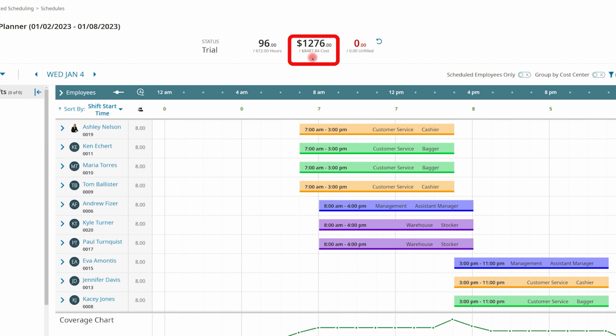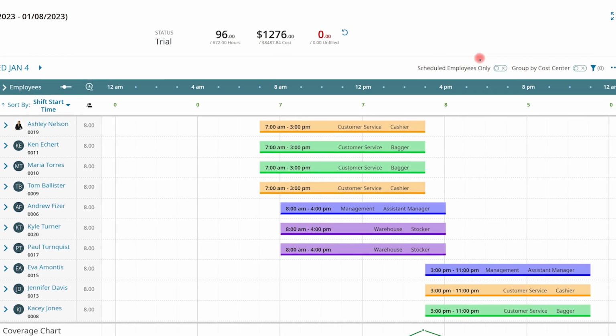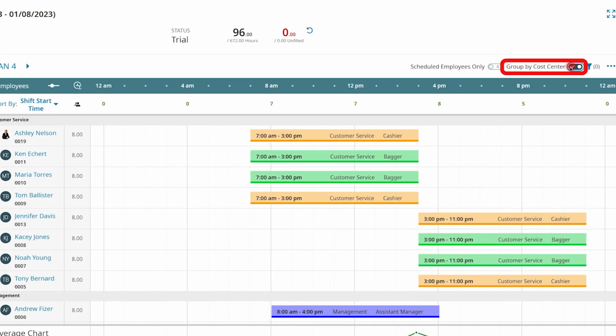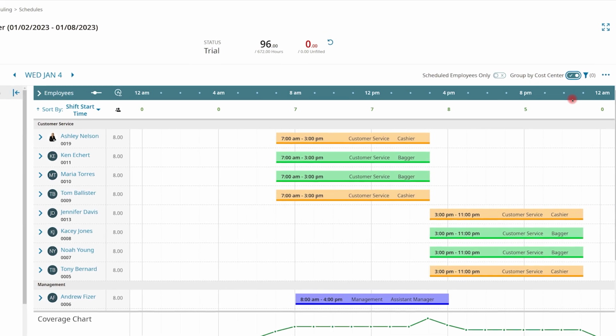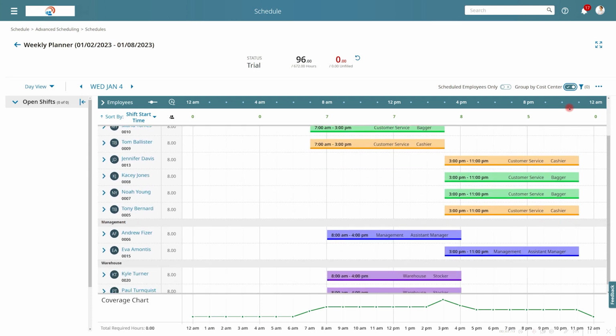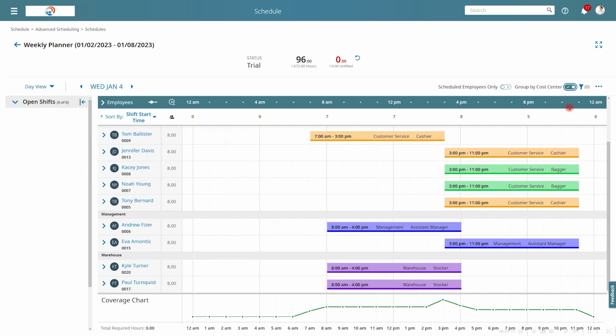Now, you also have the ability to set budgets for your schedule to limit the labor costs associated with this schedule if needed. You can also group this schedule by cost center to get better visibility into each location, department, job, etc. So with just a click of a button, we have reorganized our schedule to see a breakdown of each cost center to help ensure that we have the right coverage.